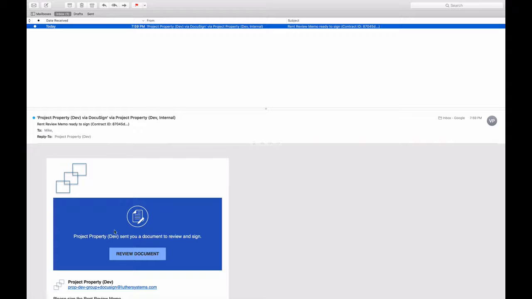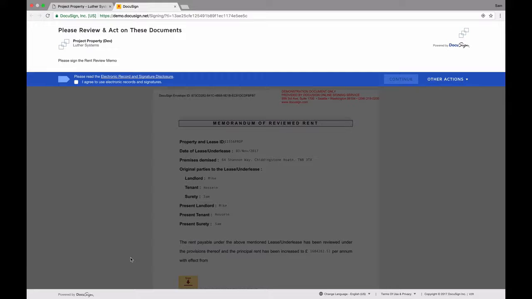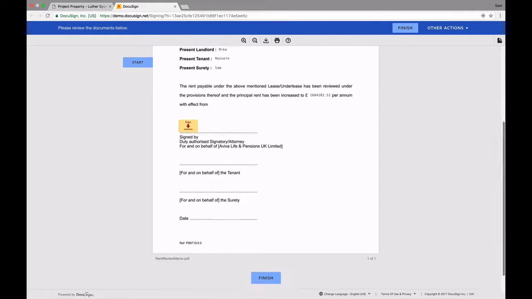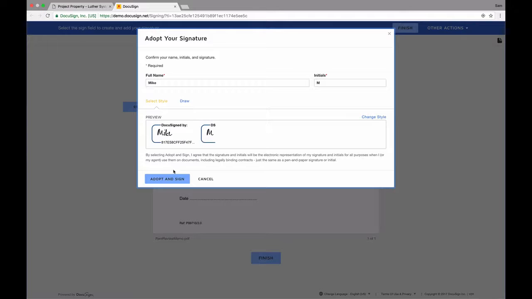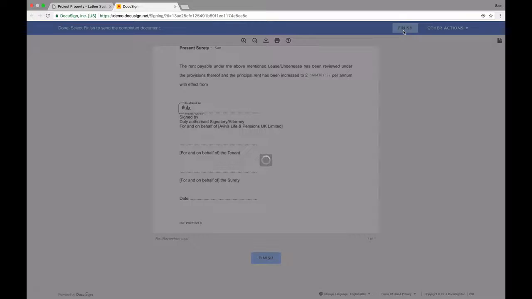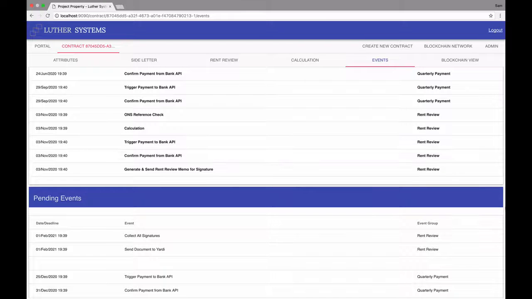First, DocuSign sends an email alert to the landlord for signature. The landlord logs in, reviews the rent review memo and makes sure it is correct. Then they sign the appropriate spot on the document clearly marked for them. And finally, they click Finish to submit their electronic signature. The tenant and the surety follow a similar process, as before, to electronically sign the rent review memo.